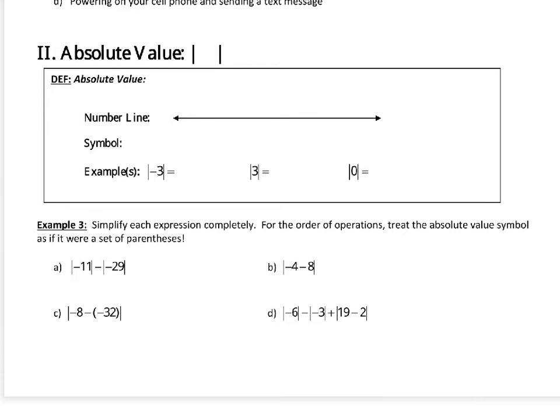Part 2 of our notes is associated with objective number 2, knowing how to simplify expressions containing absolute value. Let's start with the definition. Absolute value is defined to be how far a number is from 0 on a number line. And recall, distances that we measure are always positive. So you're never going to get a negative answer for an absolute value if there's only one number inside. And we'll look at some other cases.